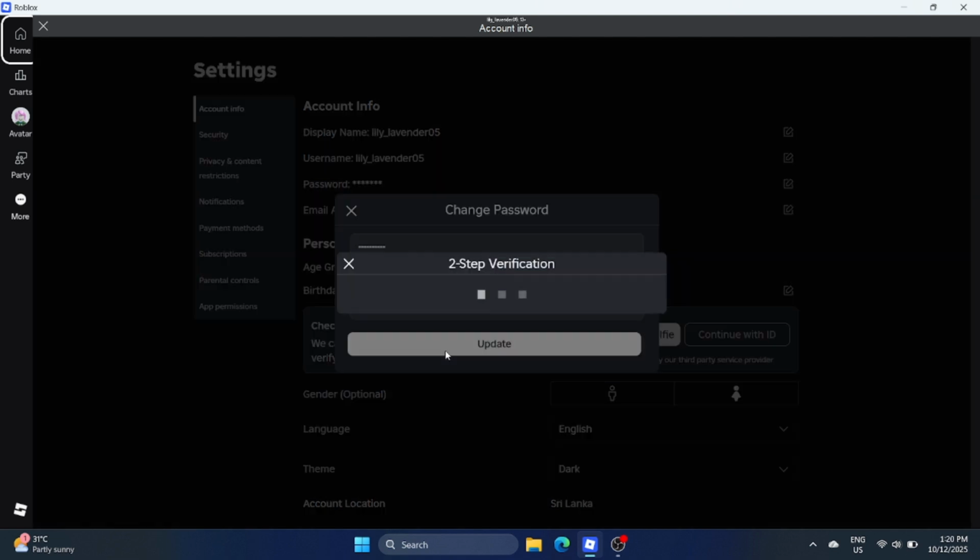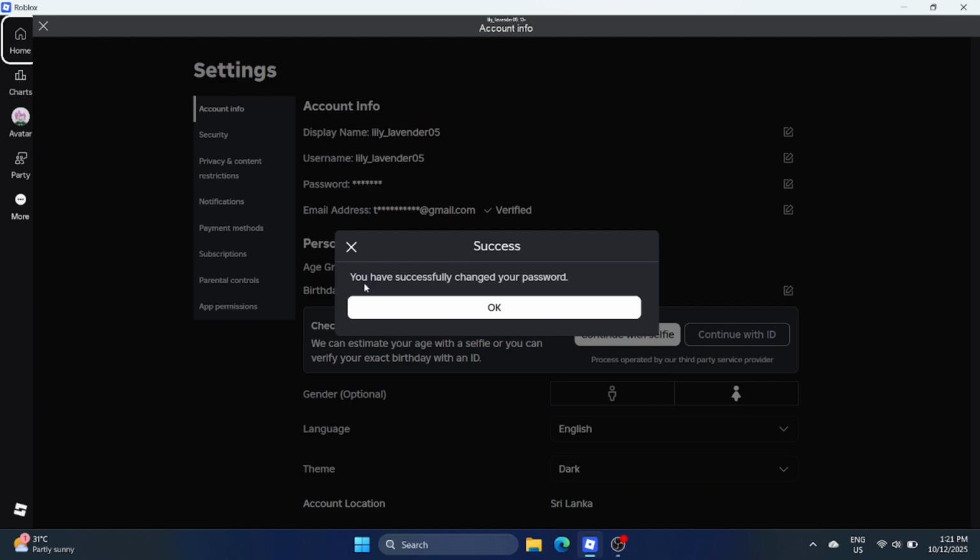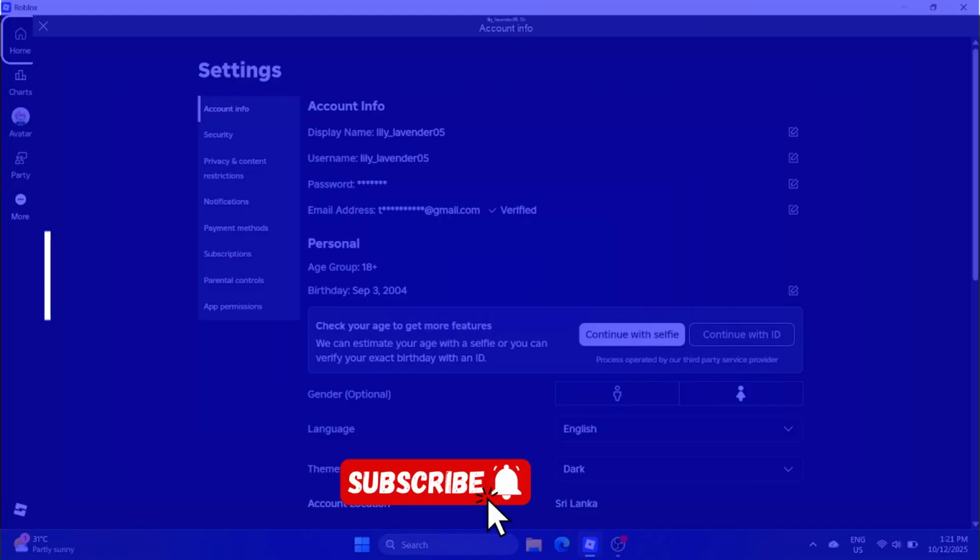After that, Roblox will ask for two-step verification. You'll get a 6-digit code sent to your email. Enter the code and click Verify. And that's it. Your password is now successfully changed.